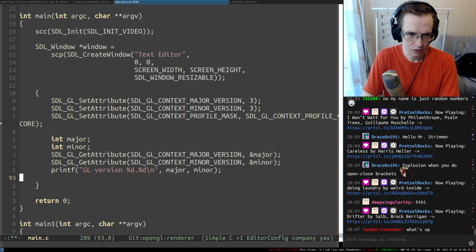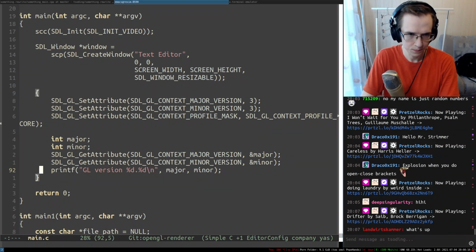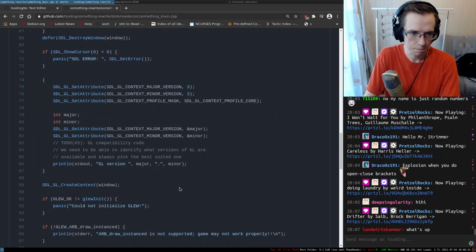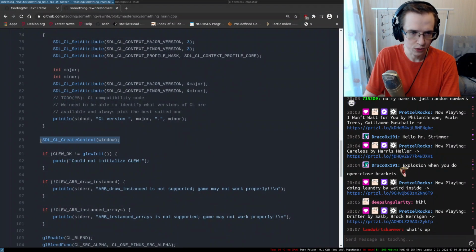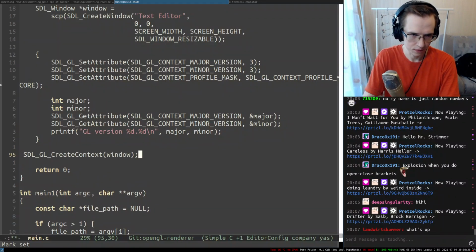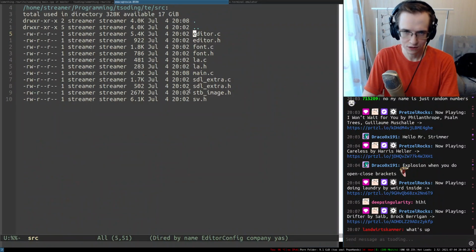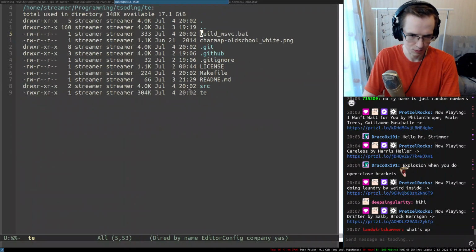So this is the OpenGL version. Okay, so that initialized OpenGL. So then we are creating the OpenGL context. Yep. And we also need to initialize GLEW. So let me actually check if this entire thing still compiles. Right, so I'm gonna be recompiling this thing as I go.